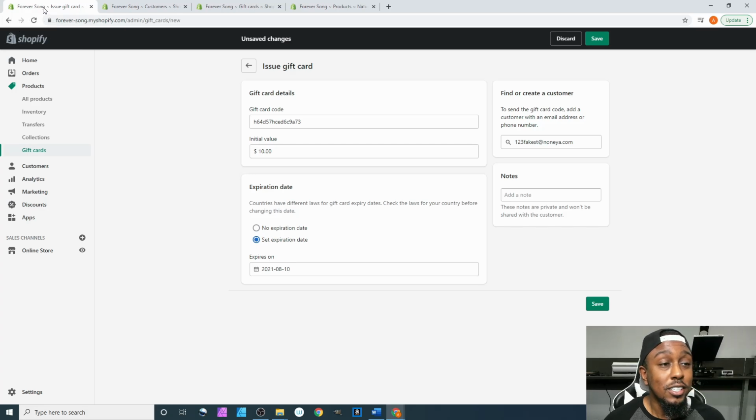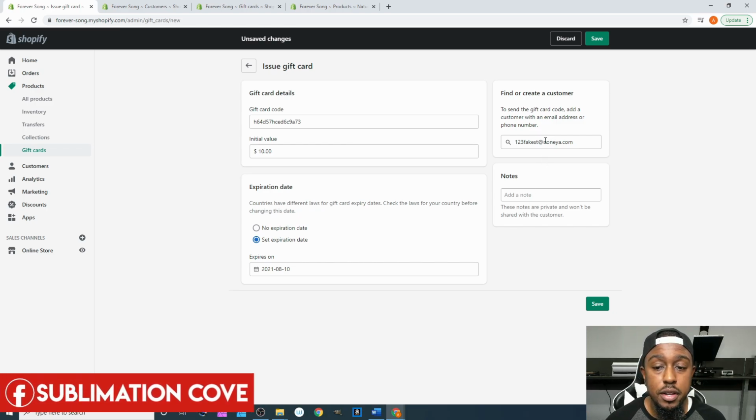All right, so come back over here. You'll be able to type their stuff in right here, and it should pop up, and you can click on it. If it doesn't pop up, then you can add them if you want. The choice is yours. Next thing after that, you have expiration date.